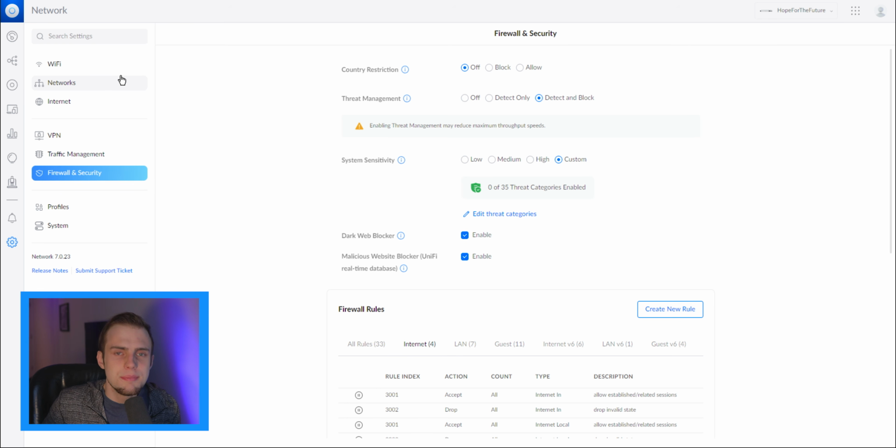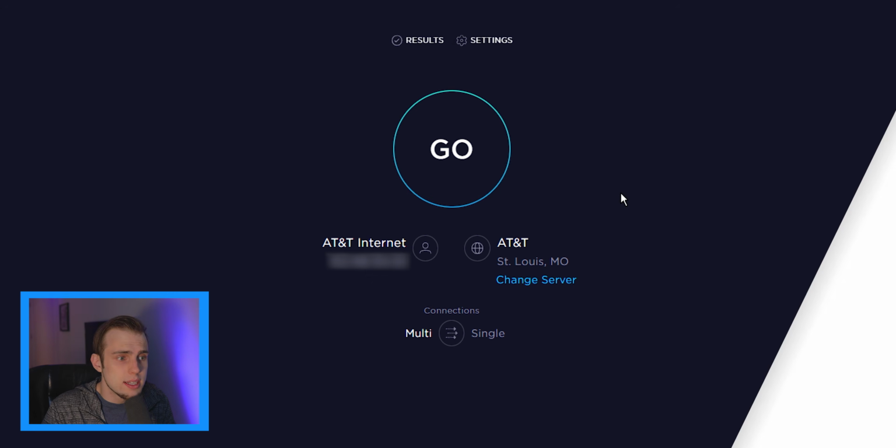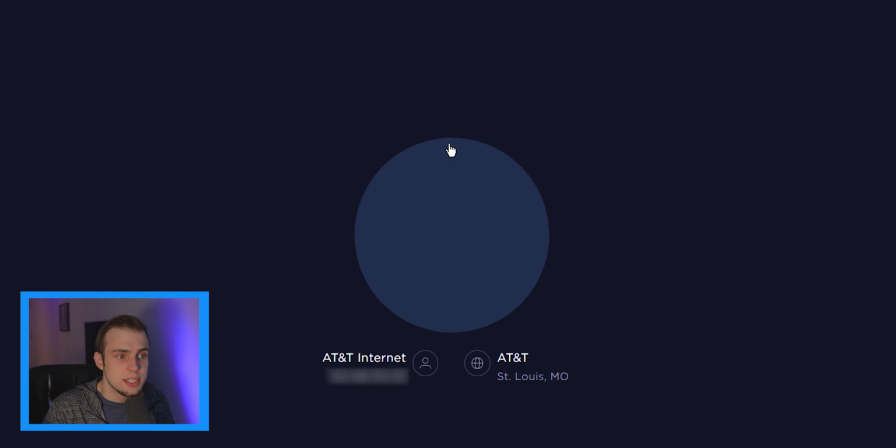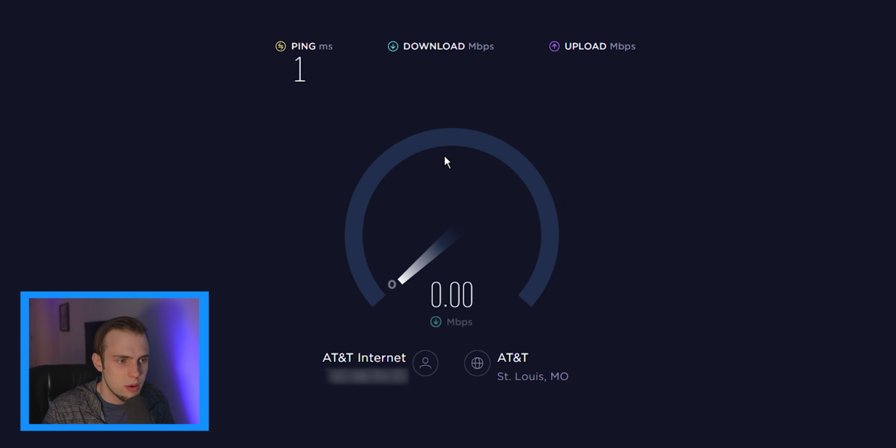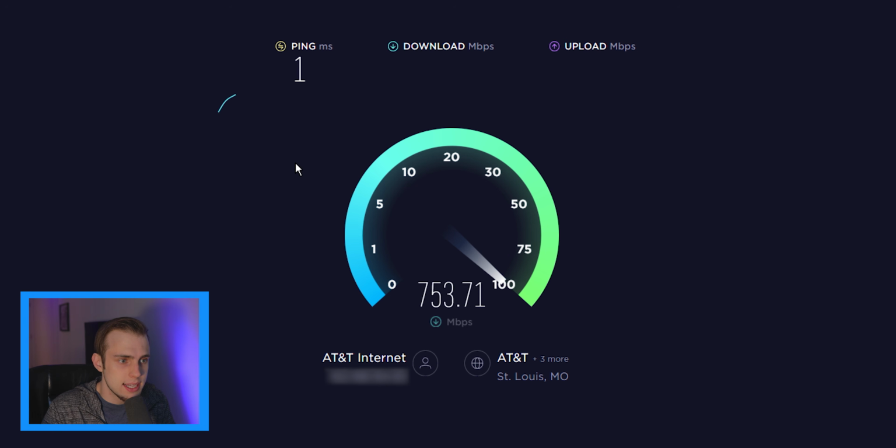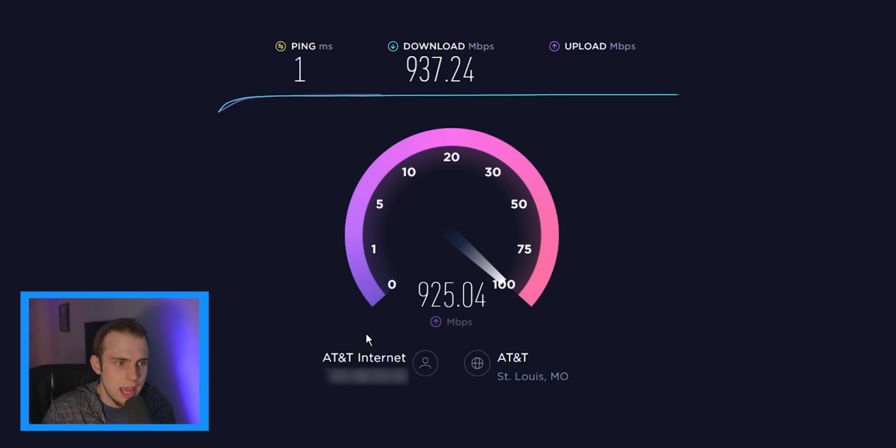So with that being said, let's do a test. I'm going to run a speed test on my desktop here just to see what we're getting on our wired network. Ping of 1 millisecond. I have a symmetric gigabit fiber line coming to my house, so we can see we're getting about 900 meg down, and let's see what our upload is. And we're getting very similar numbers on our upload.